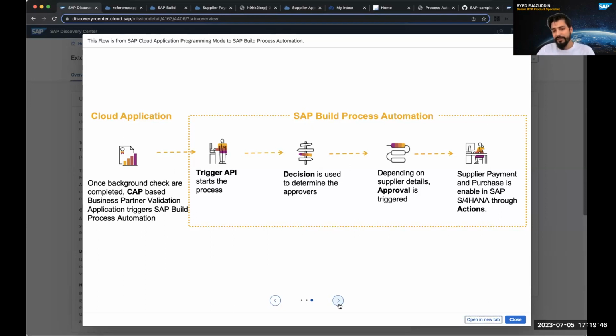Then again, it will go to the decision where another approval approves the request. And then once the final approval happens, the supplier will get enabled and you can start doing business with purchasing orders, or even the payment of a supplier can be triggered by these actions.